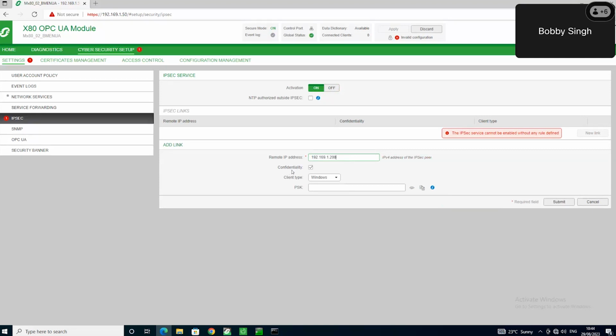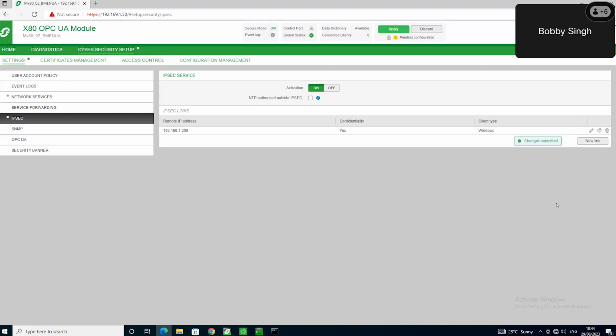And you want to leave the confidentiality checked because this adds encryption. And client type is Windows. And there's another option for device. That's if you want to set up IPsec between two NUA modules. And PSK stands for pre-shared key, which it generates automatically once I hit submit. So that's the first step. And you saw how easy that was.